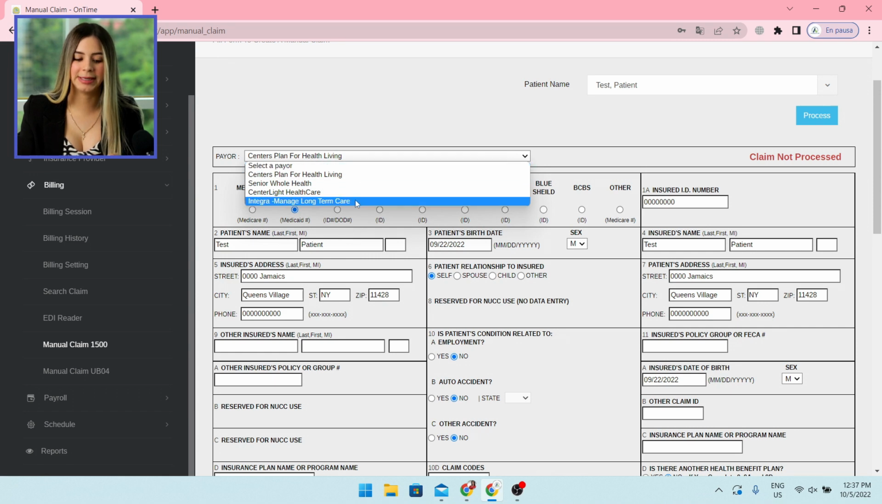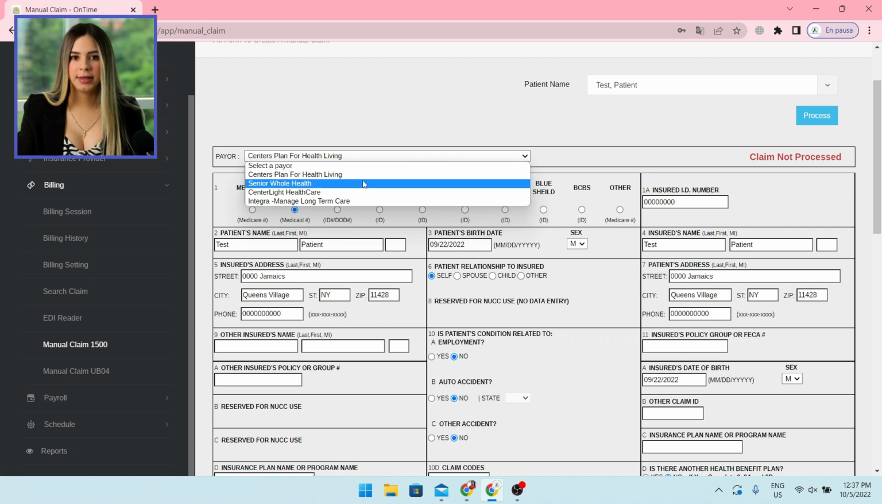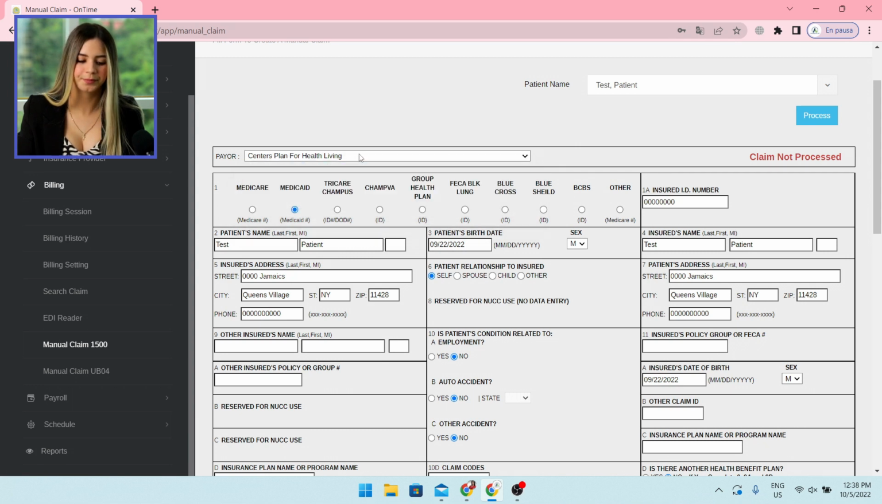You will have here the list with all the payers. When you get the software, we configure the system and we add all your contracts into the system. So you will have all the payers or all the MLTCs that you're working with on the system. Even though you don't see here the MLTC's address or the payer ID, when you download the EDI file, you will have that information in the EDI file, okay? Like the payer ID and the address and the name, of course, of the payer.